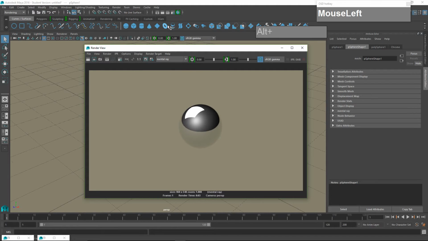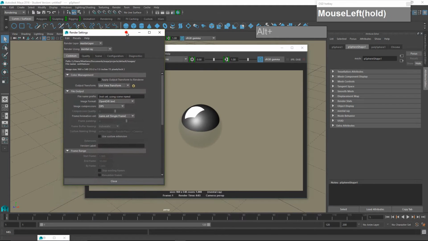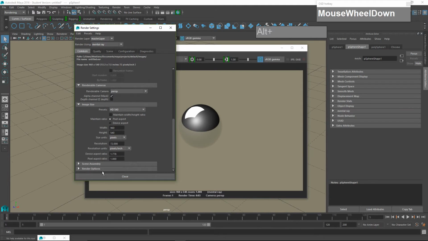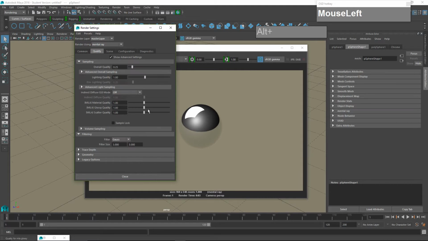Now when you click on the render window, you can actually access the render settings by clicking on this clapperboard with a gear next to it. So this will allow you to access the render settings. So make sure you're rendering using Mental Ray, and under the common settings, scroll right down to the bottom and open up the render options. Scroll down some more and get rid of the default light. And under the quality settings, make sure you turn on Final Gather. Okay, so that is good enough.